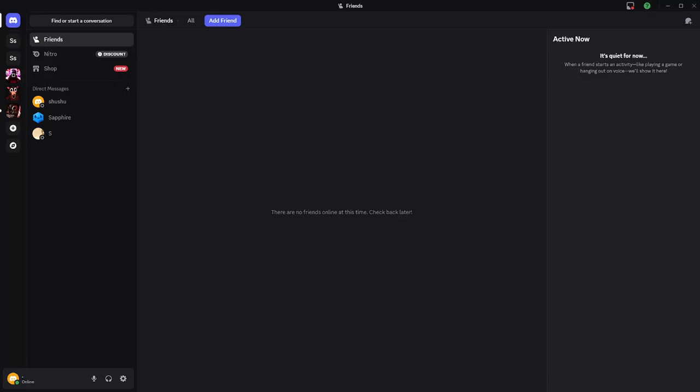First things first, open up your Discord app and log in if you haven't already. Once you have Discord open, take a glance at the bottom left corner of the app. There, right next to your username and avatar, you'll see a little cogwheel icon. This is your user settings. Go ahead and click on that icon.